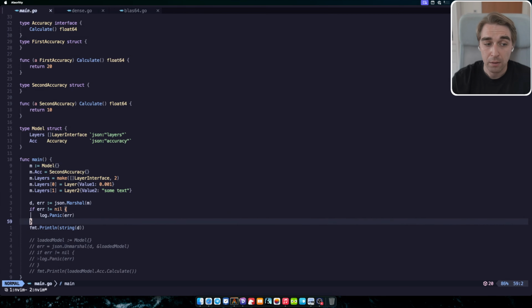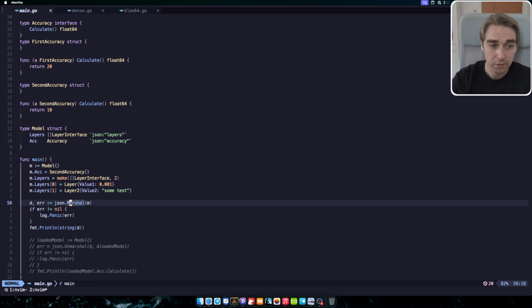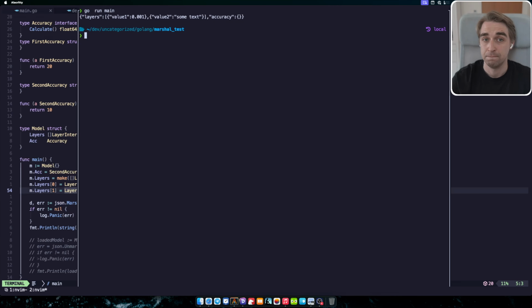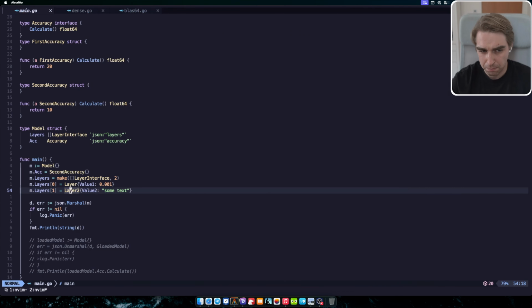And using marshalling, let's take a look. Go run main. You can see we have the layers. We have the first layer with the value 1, the value of this one, the second layer with the value 2 with some text, and we have an empty accuracy. And even at that point, you can guess what the problem will be.